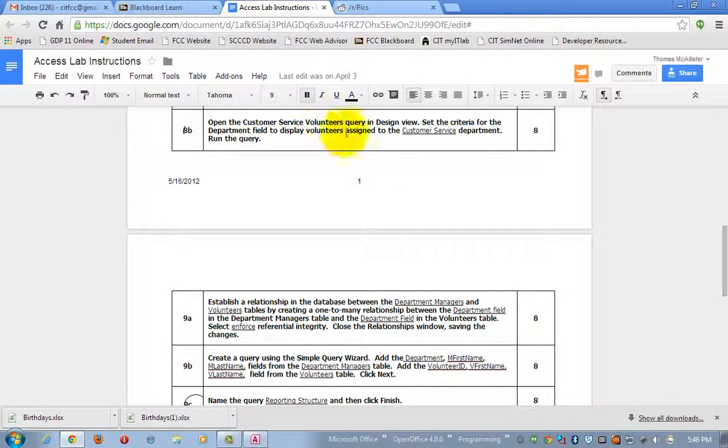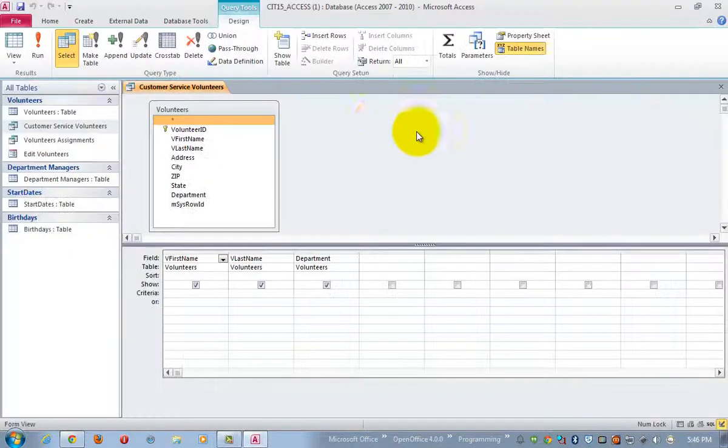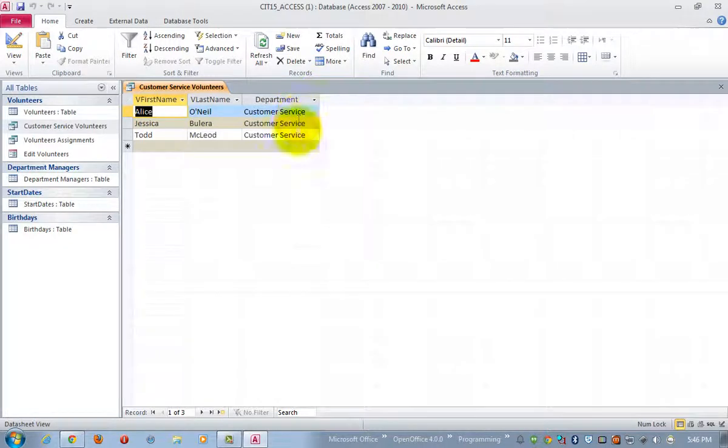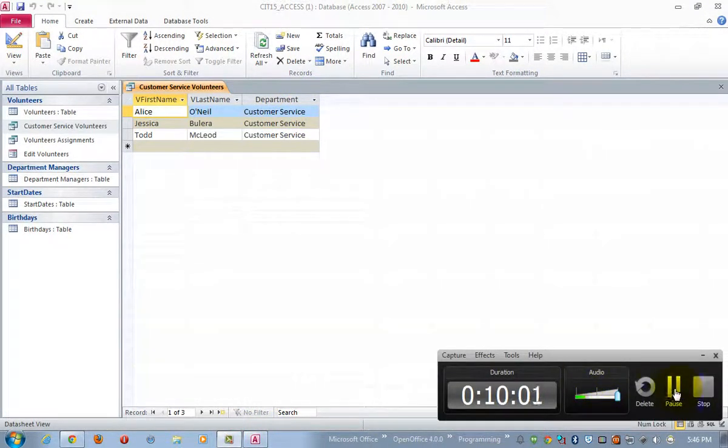Set the criteria for department field to display volunteers assigned to the customer service department. Department needs to be customer service. So just type customer service in there and hit tab, and then come up here and run it. And look at that, just brought up the customer service people. That's it. So on that last step, go ahead and do those steps.